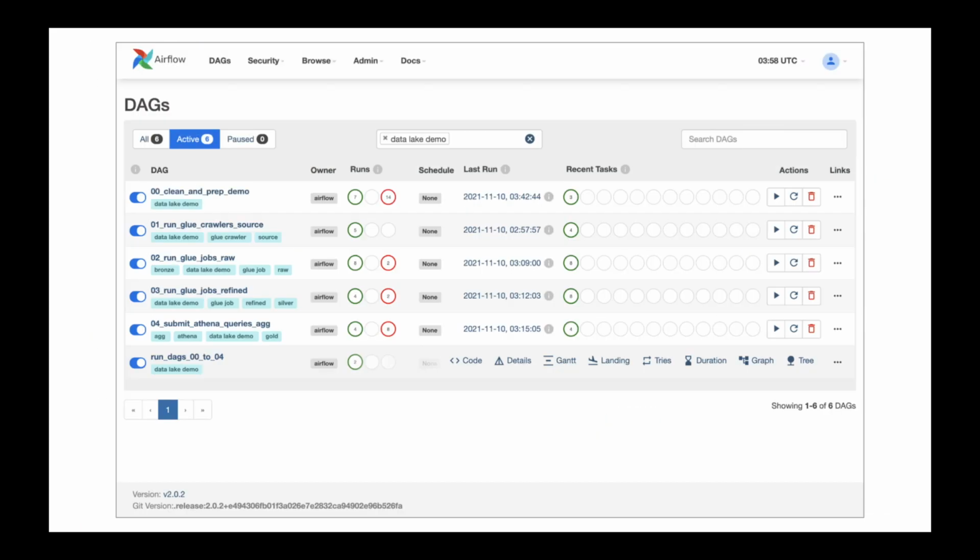As I mentioned, each step in the architectural diagram represents an Airflow DAG or directed acyclic graph containing multiple tasks. Here we see the DAGs in the Airflow UI that we will be using in the demonstration.